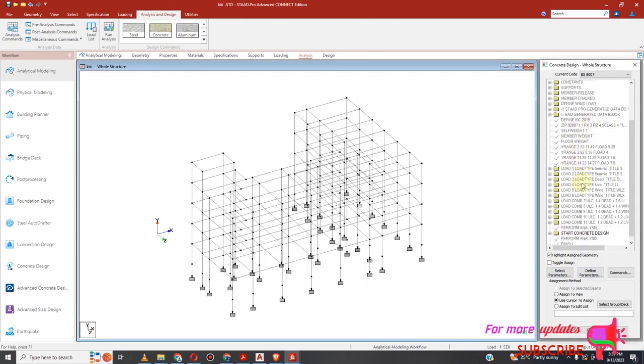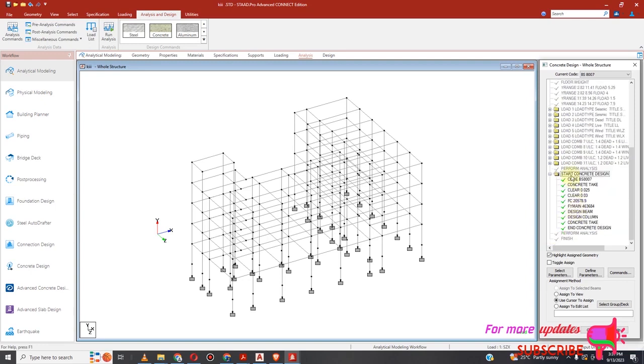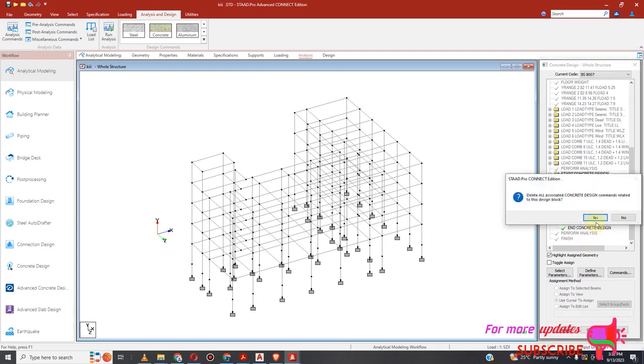The command I need to delete. This start concrete design, I don't need this. Okay, I will delete this command and all its related. Yes.